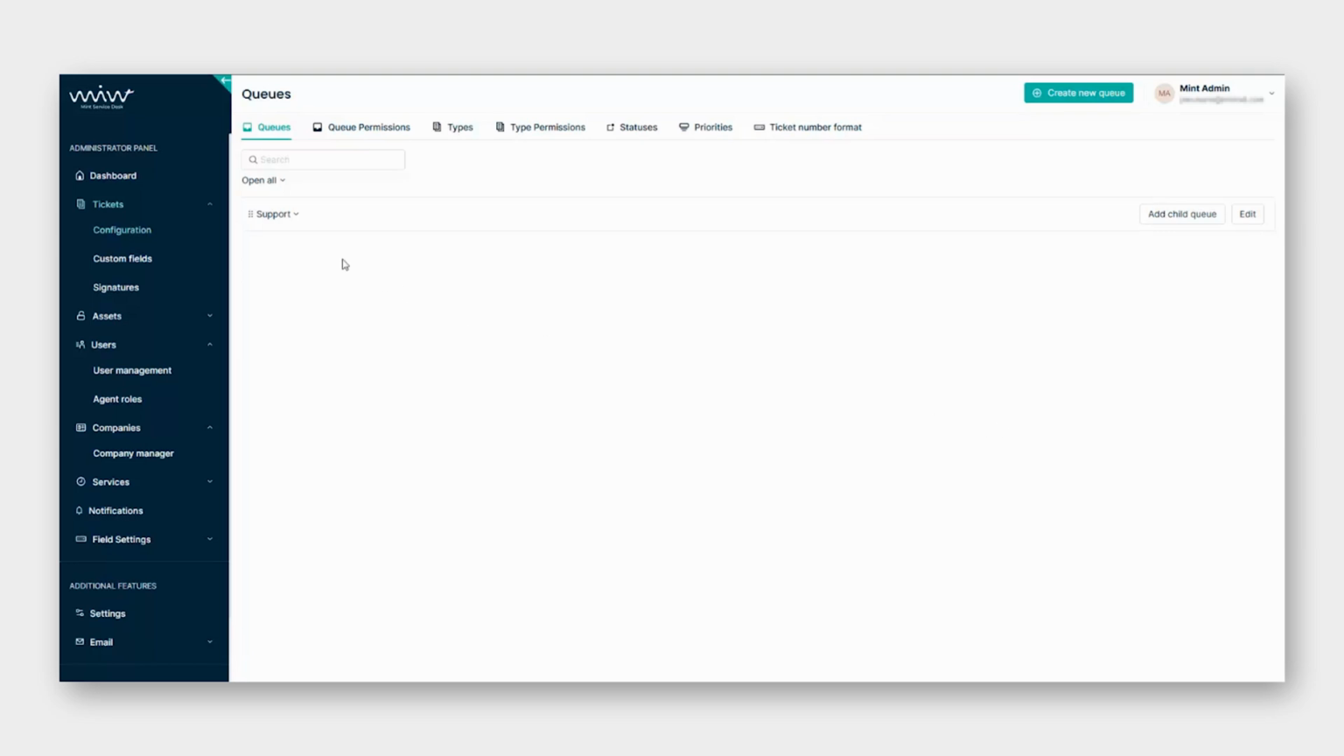Let's start with queues. In Mint Service Desk, one of the most important elements to define is the queue structure. Since queues form the foundation of much of the system's configuration, it's important to take your time defining them based on your business requirements before configuring them here. A queue can be defined as a container for tickets, where only the tickets that meet certain criteria based on your configurations and business needs will appear.